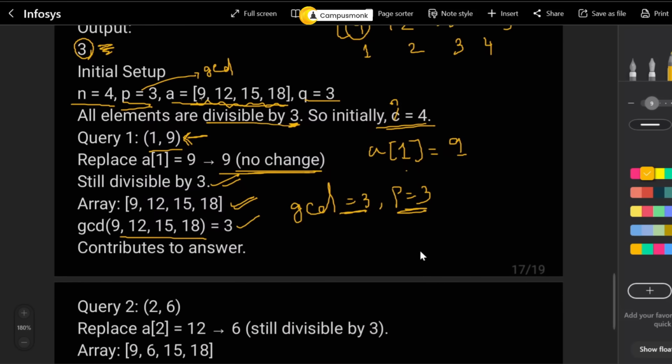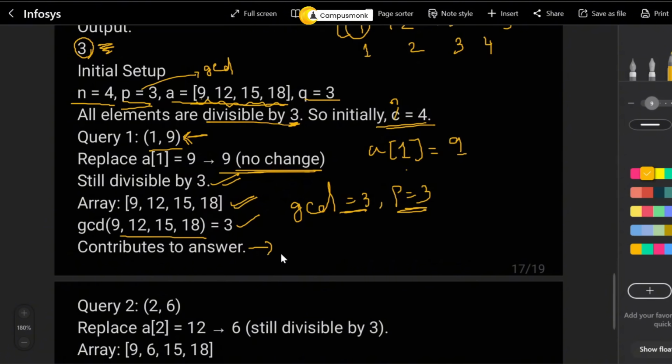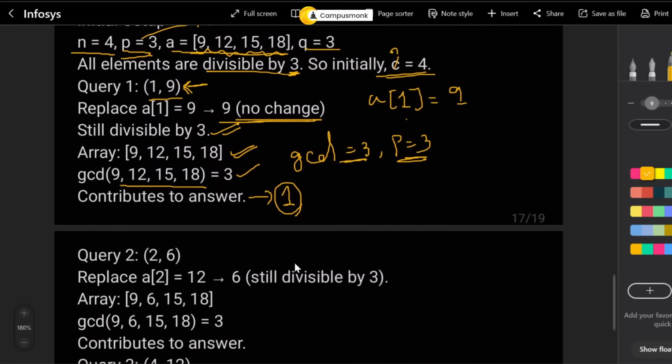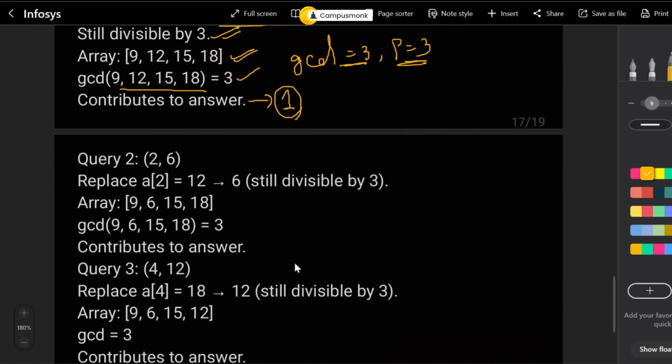Correct? So this query will contribute to the answer, because you need to find the number of queries. So this one is 1, your count is 1.